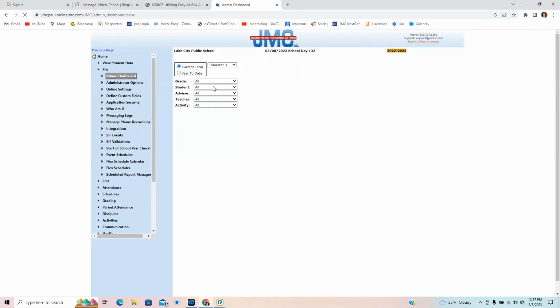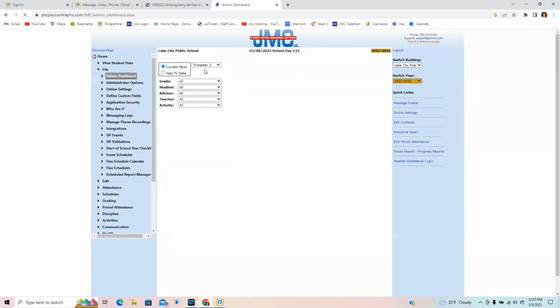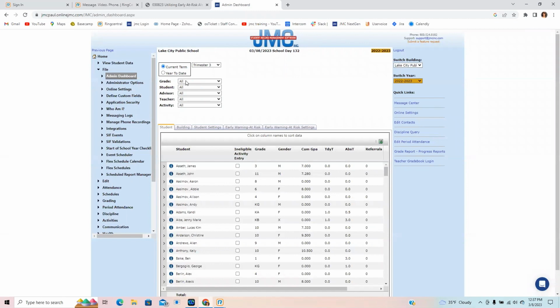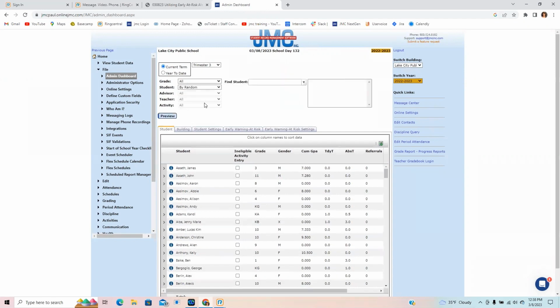And once you're there, you can decide current term, or do you want the year to date? And then again, all of the selections that you can choose from. If you want to pick a particular student, you can do that as well. There we go, by random. You could do the drop-down list and you can click a certain student as well. Or you can go down and click your activity.